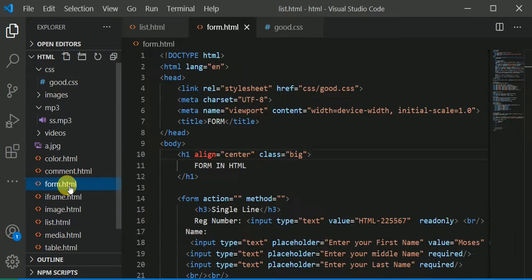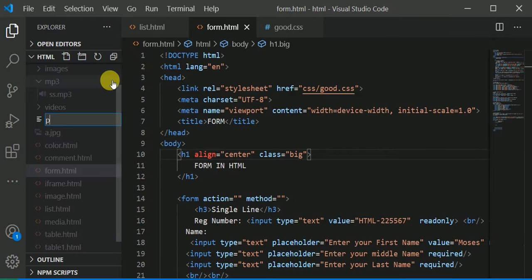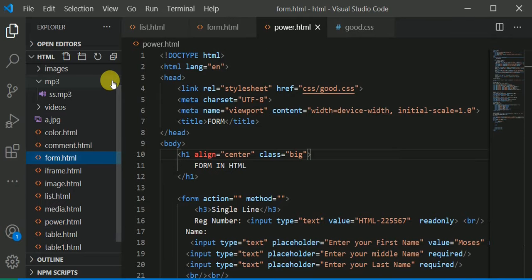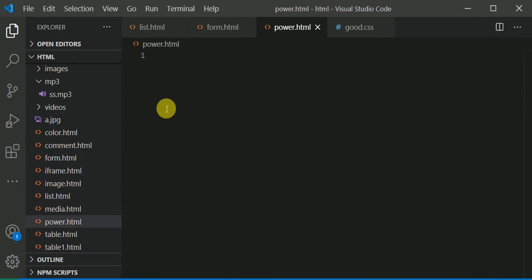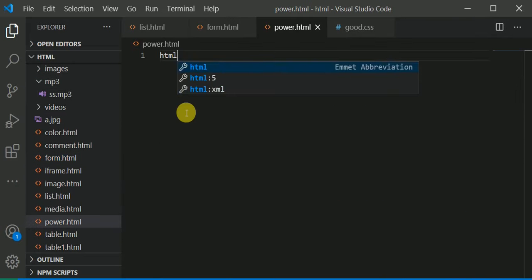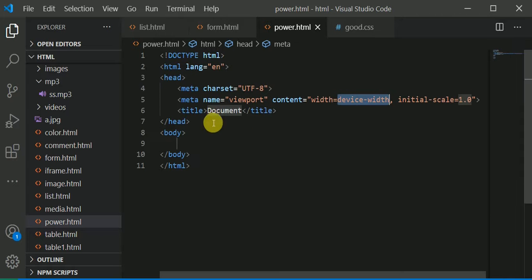file here. In this file I'm going to call it power.html. In this power file now I'll write my HTML version 5. Then I'll call it here CSS Power.